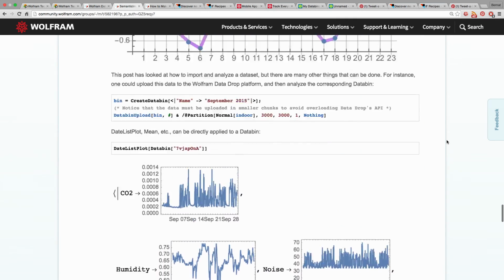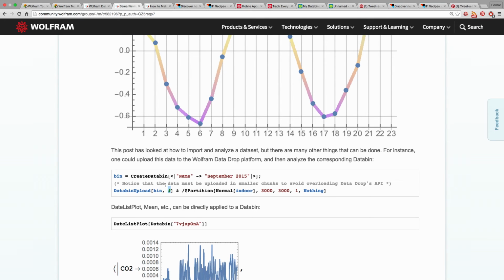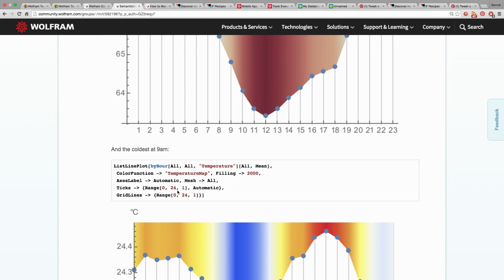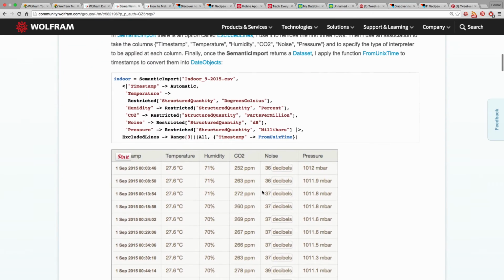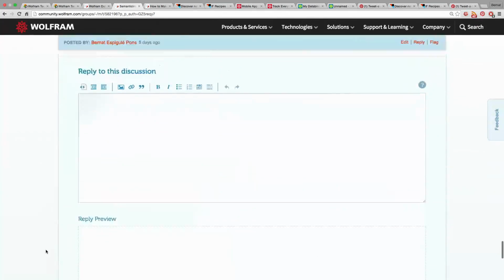So the thing that I found useful is to use data bin upload. In this case, you can see that I'm just taking smaller chunks of the data and sending that to Data Drop, because there is a limit. So you have to be careful about the size of the data set that you want to send to Data Drop. The only important thing is that if you want the timestamps to be interpreted correctly, the key name must be Timestamp, with a capital T. It's just a small detail.